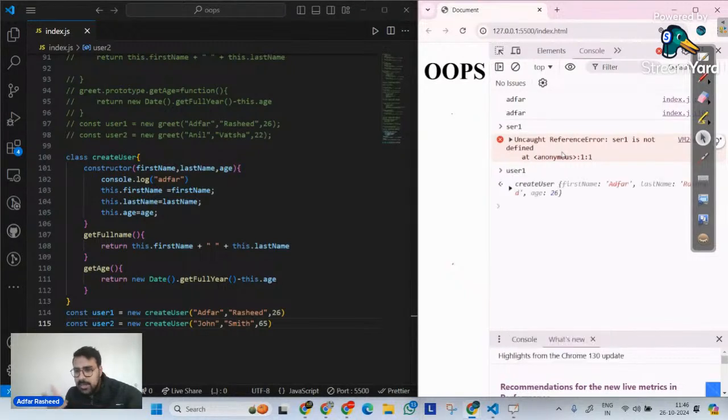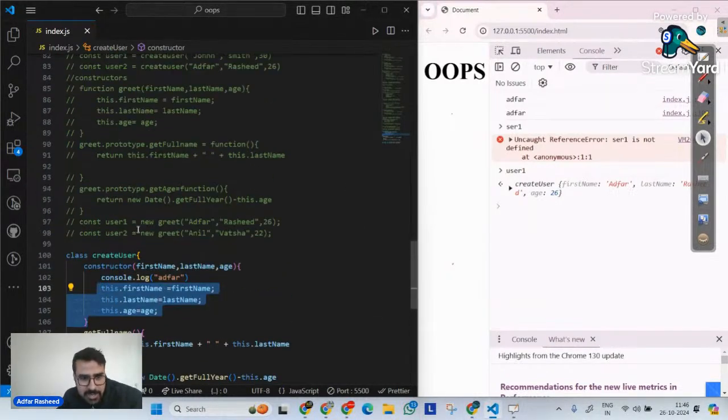So if I write user one, you can see it gives you a particular object, curly brace, first name is Adfar, last name is Rashid, and age is 26. The whole agenda of today's class is to understand the new keyword and constructors, whether you understand it like this or like this, and the whole point is to understand prototype. These are the three things.